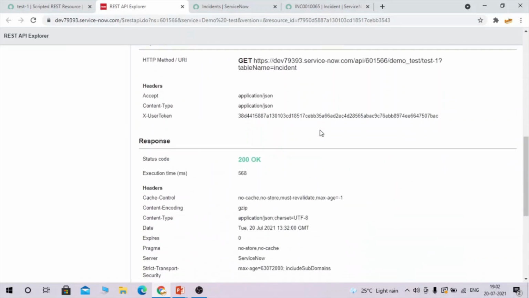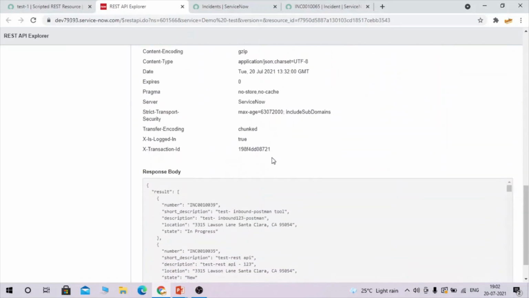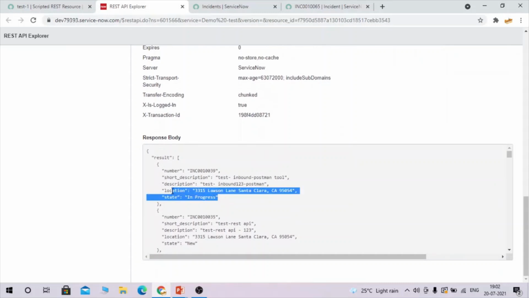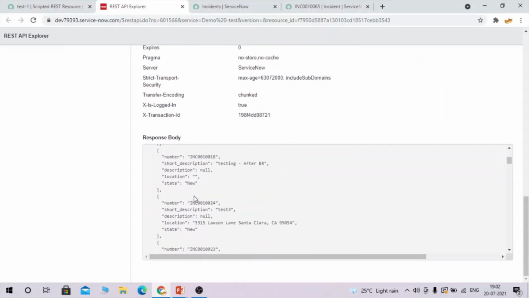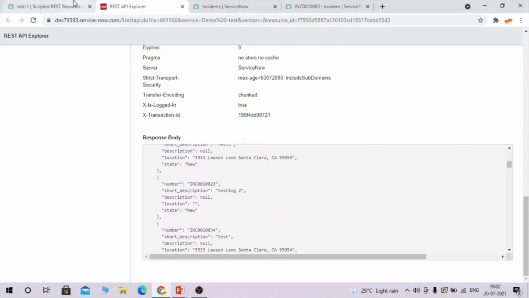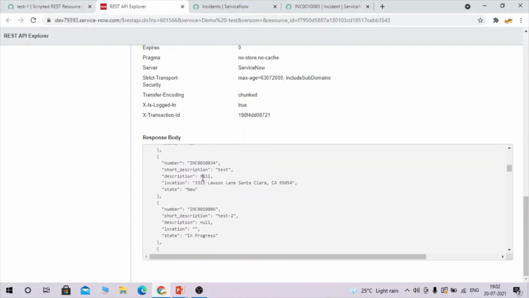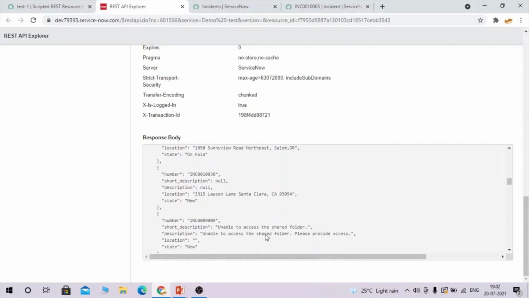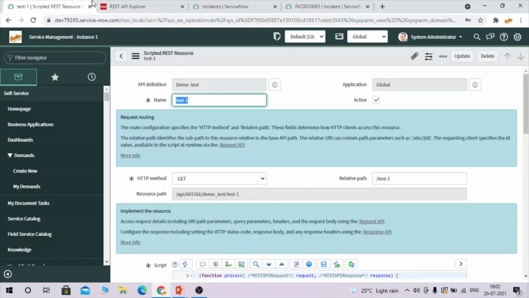This is the advantage of using a scripted REST API, guys. See, state is in progress. We have removed the state filter, and we could see all the active incidents here. Maybe you can check for that also. A lot of things you can do by using a scripted REST API.